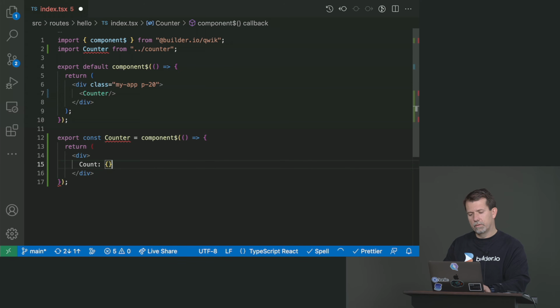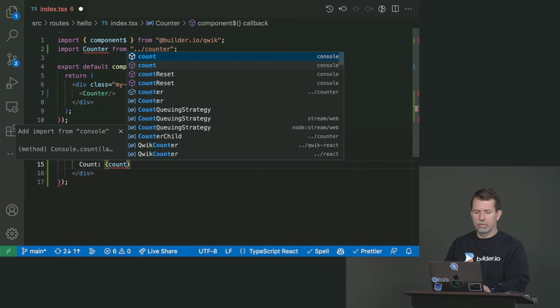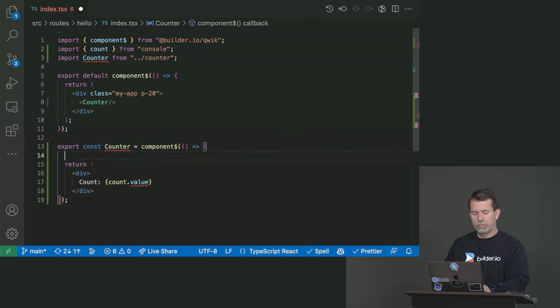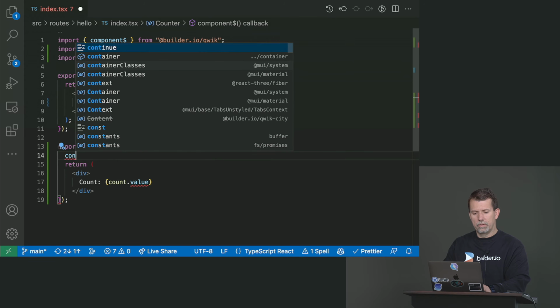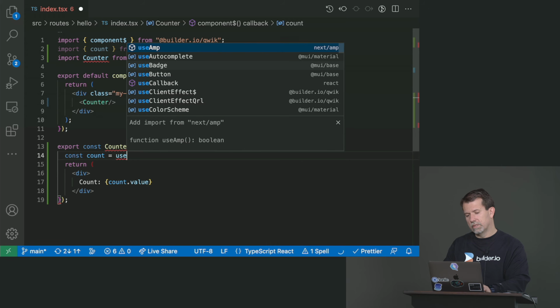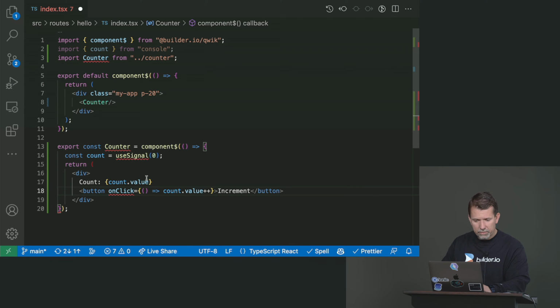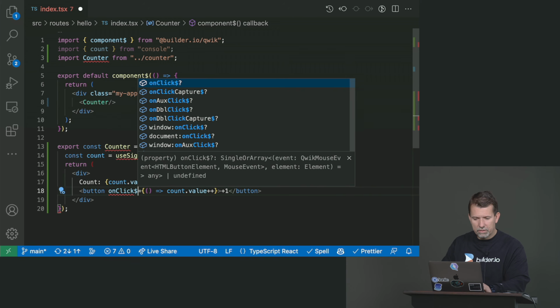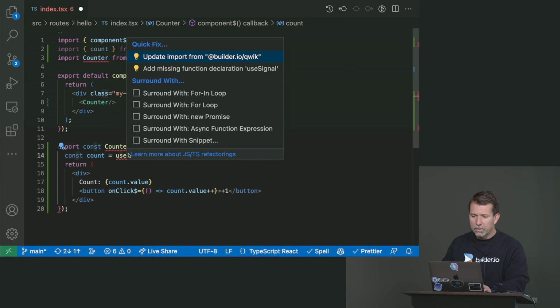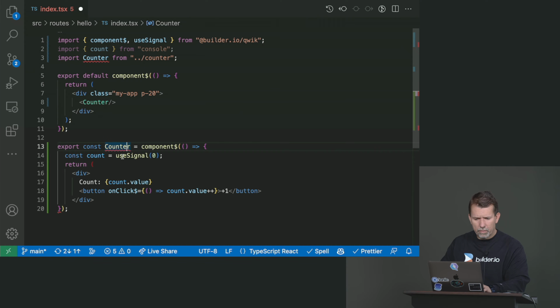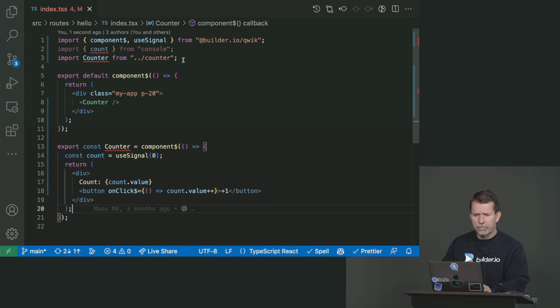Count is, so const count is useSignal. That's a first difference, and let's talk about why that is in a second. And then we have a button onClick, count value plus plus. Yep, that sounds all good. Let's just say +1 to make it the same. And the import statement looks wrong. We need an import statement. And why is this complaining? Oh, because I'm missing a parenthesis, and it's trying to import a counter from the wrong location.